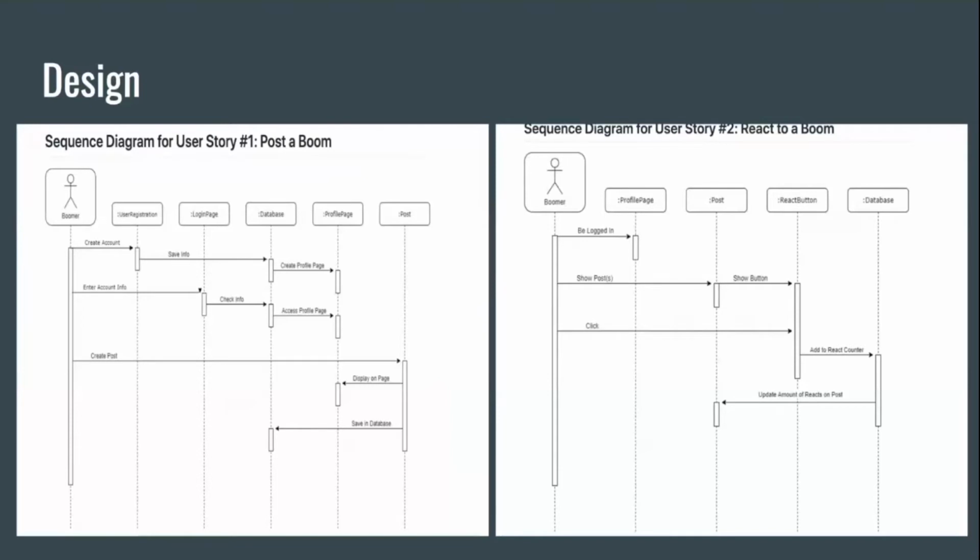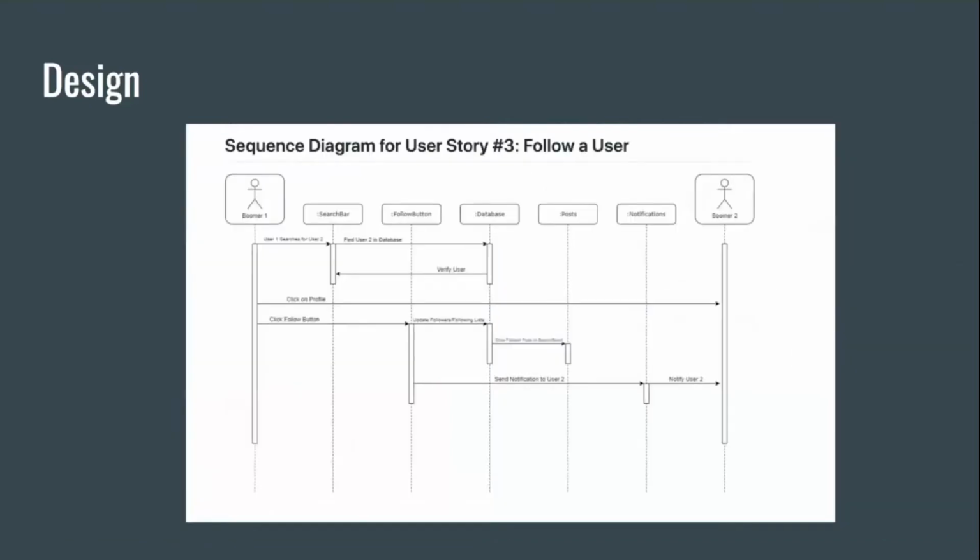Now, the last part of our design was the sequence diagram for following a user. So Boomer 1 searches for Boomer 2, finds Boomer 2 by calling the database. And if that Boomer is in the database, then they're able to see the Boomer's profile. They'll click on the profile and they'll be able to follow them.